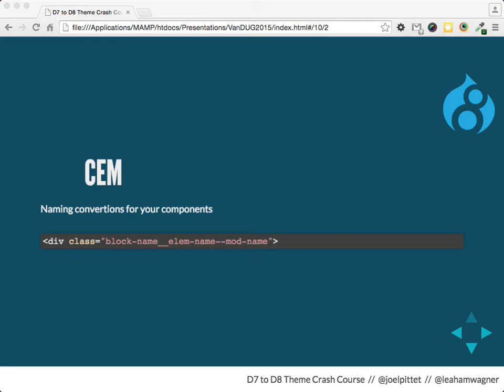So the naming convention for a class that belongs to one of your components would look something like this if you're following the BEM syntax: block name __ element name -- mod name. So for instance, if you have a search block, perhaps search would be your block name. Element name might be, I don't know, form item. Mod name might be active, I don't know, hover, error, something like that.